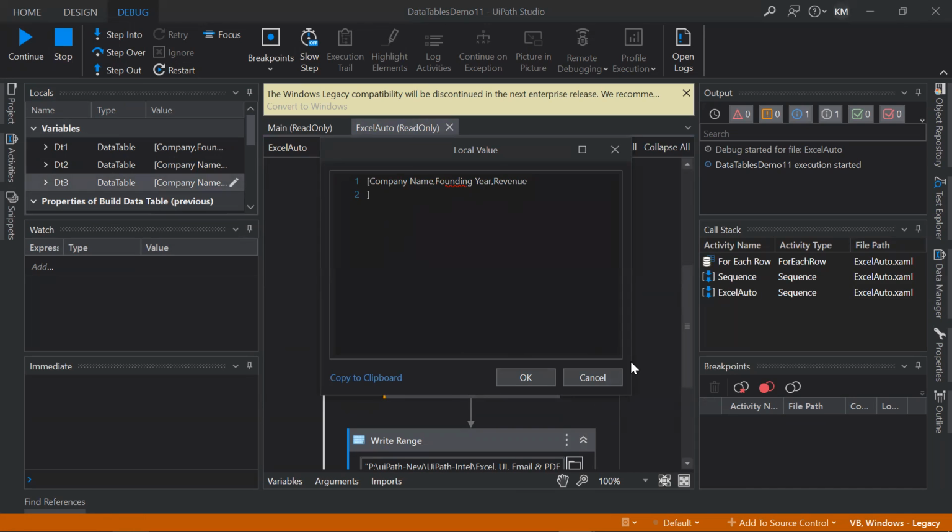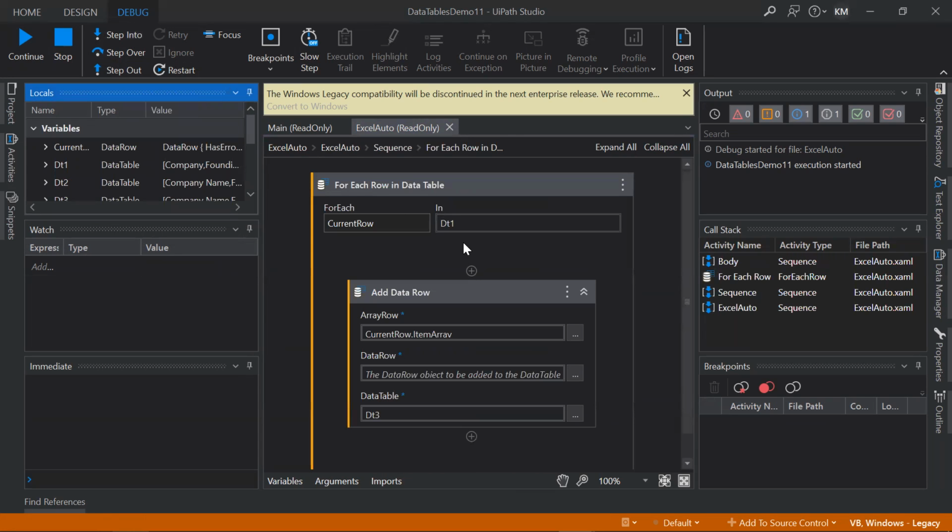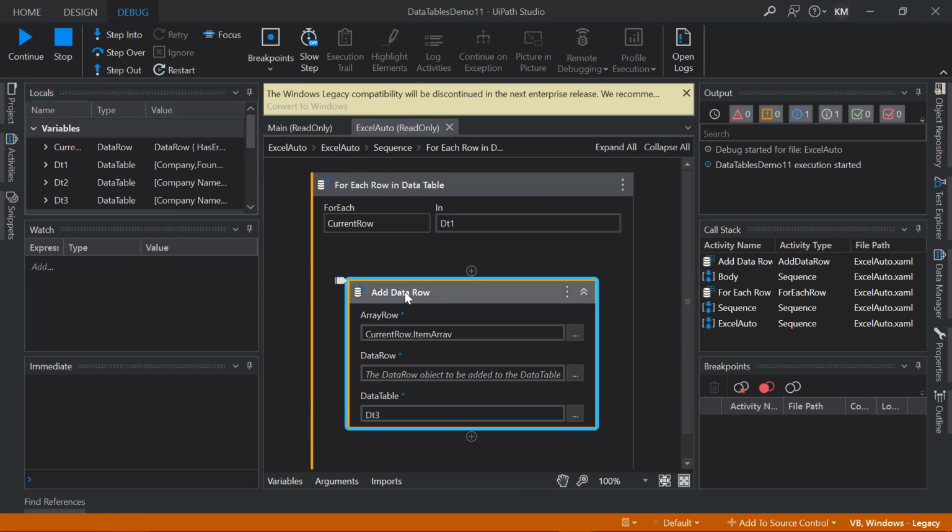Now you don't have data. What you're going to do is take the data row by row from each of the data tables and add it. Let me show you that. For each DT1, if I step in, add data. What data? Current row dot item array.